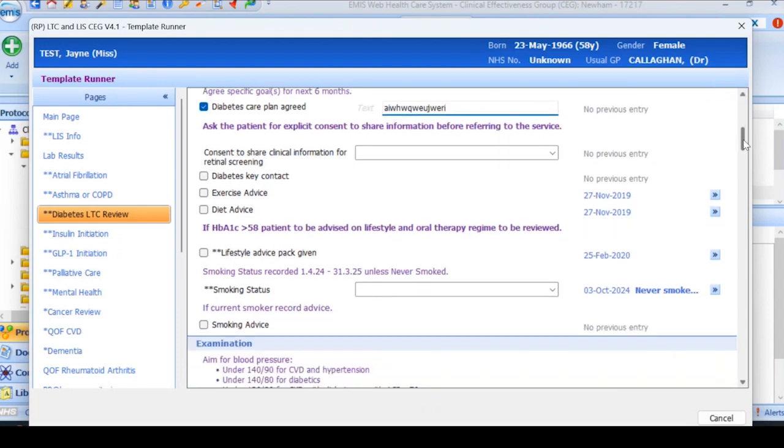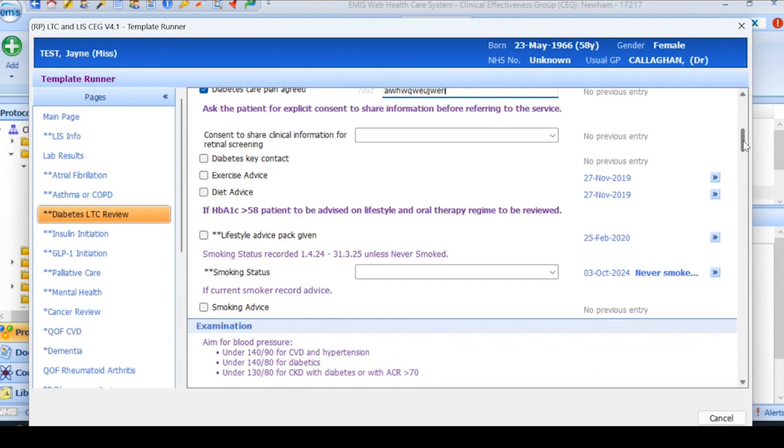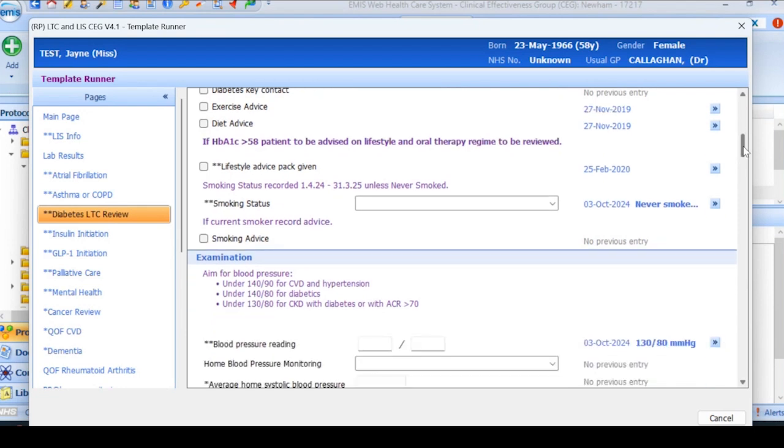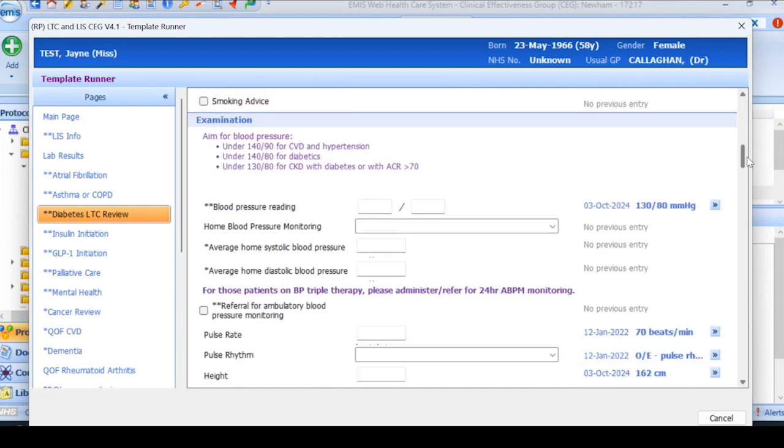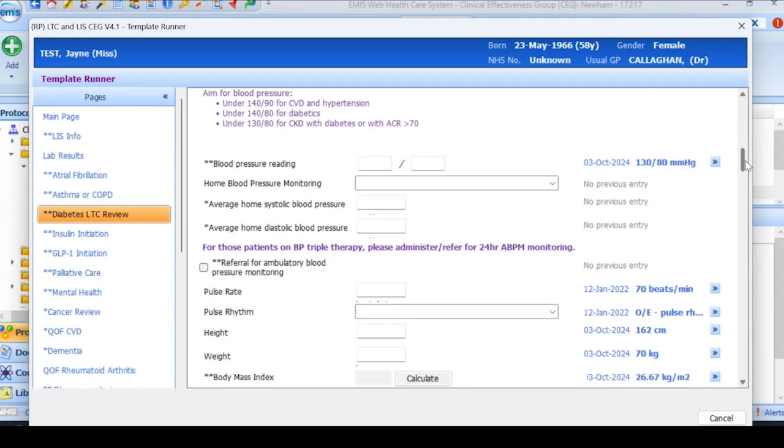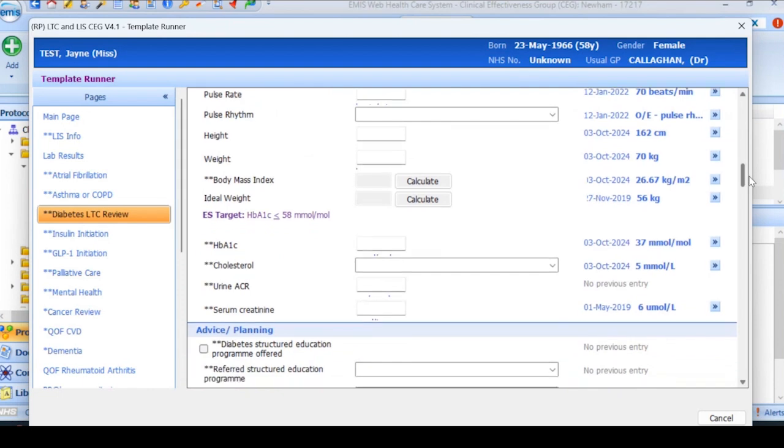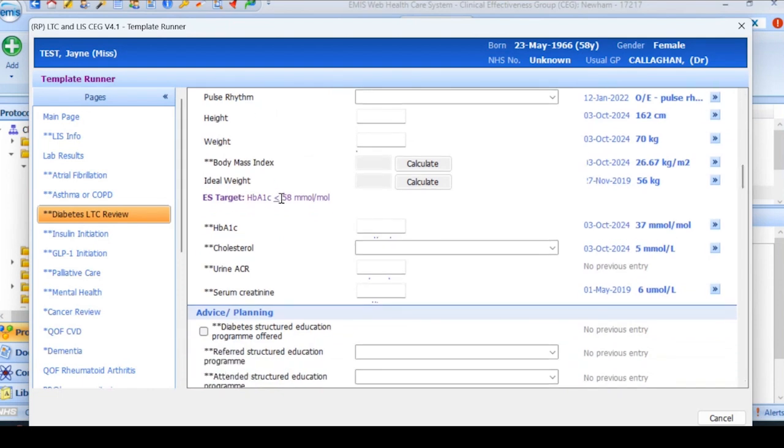You've got your lifestyle intervention pack. So as you can see here, it does have the 2 stars as well as the smoking. So that is part of your LIS requirements. You've got your examination part. As I said, it would still be there in all of your different LTC pages, as well as being on the main page. And it highlights your LIS targets as well whilst we are there.